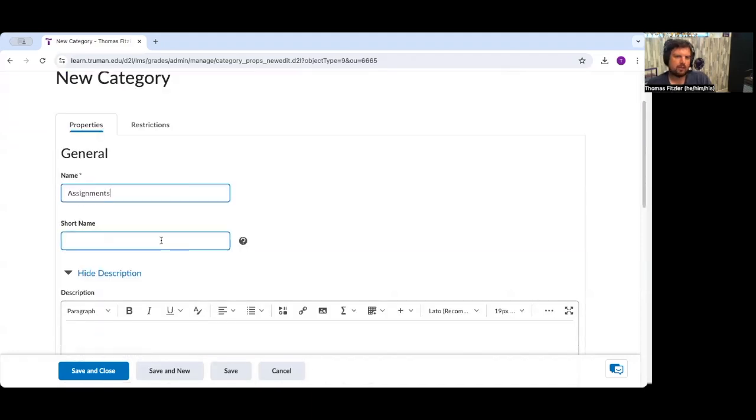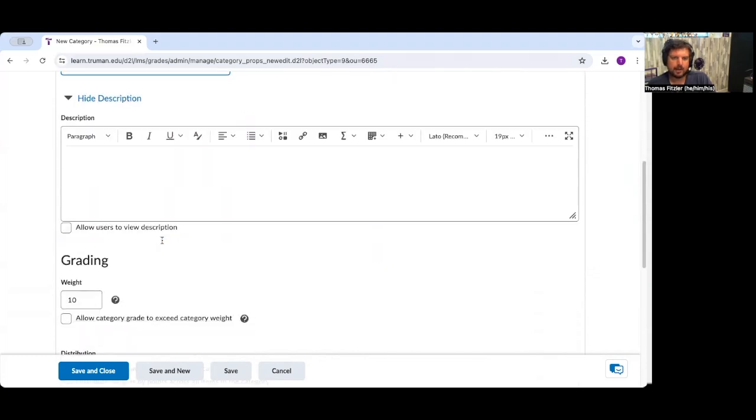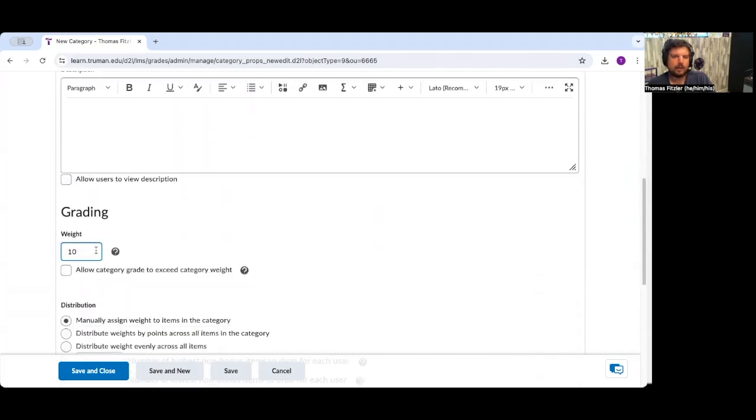Short name is just if you have a really long name for your category, it needs to be displayed in gradebook, so we can skip that. Assignments isn't too long of a name. Here's where we're interested in the weight. So the weight of assignments, as I said earlier, is 40% of the course. So I'm going to put 40 there.